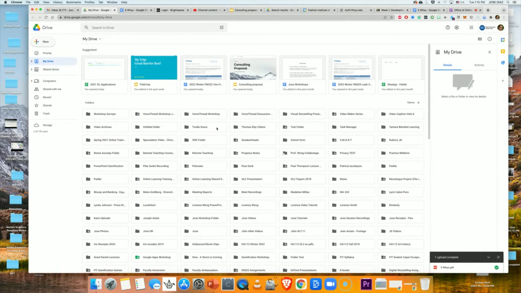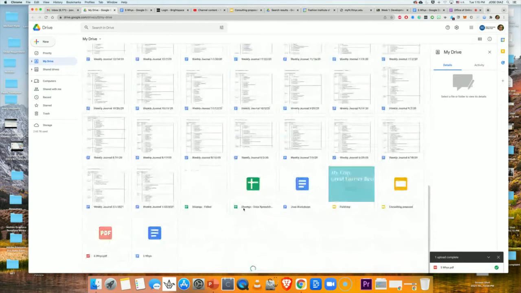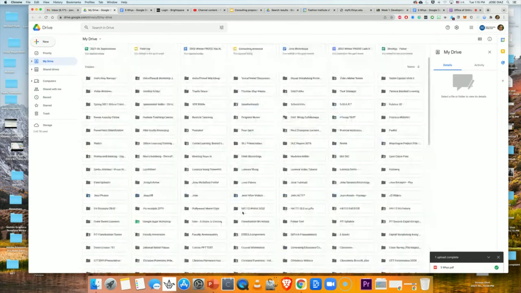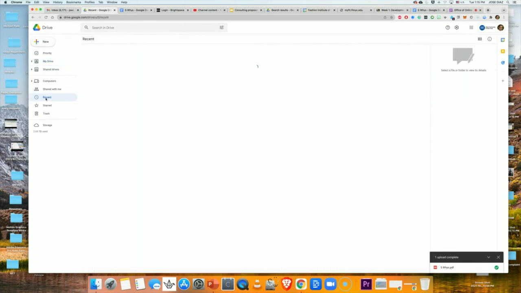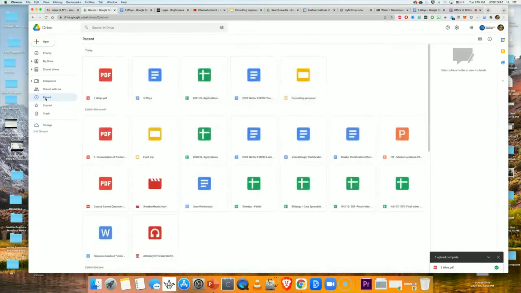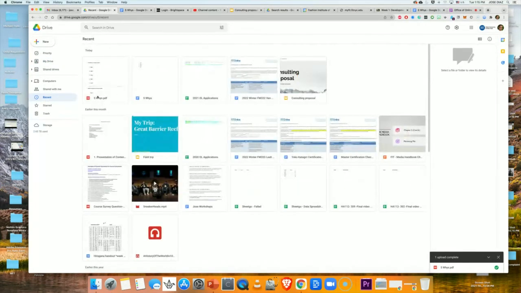Because now it's somewhere in here but I don't see it. Where is it? I don't know where it is. The way I do it is you can do two things. You can go to your recent, which is right here on the left-hand side. If you click recent, there it is right here. You see 5 Ys.